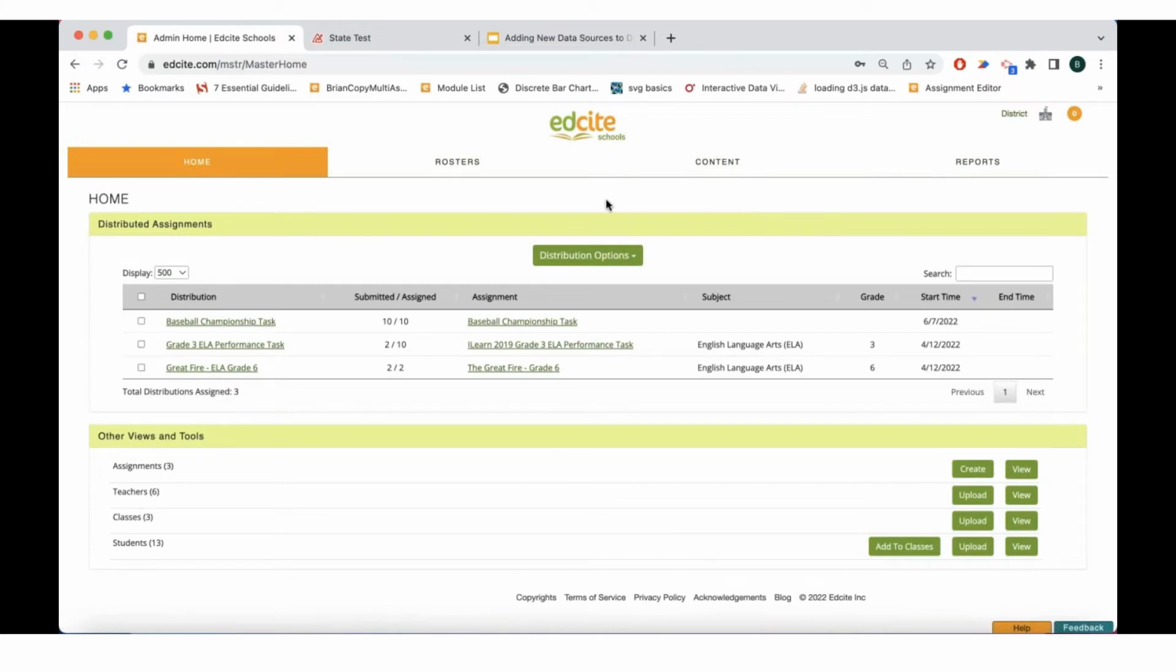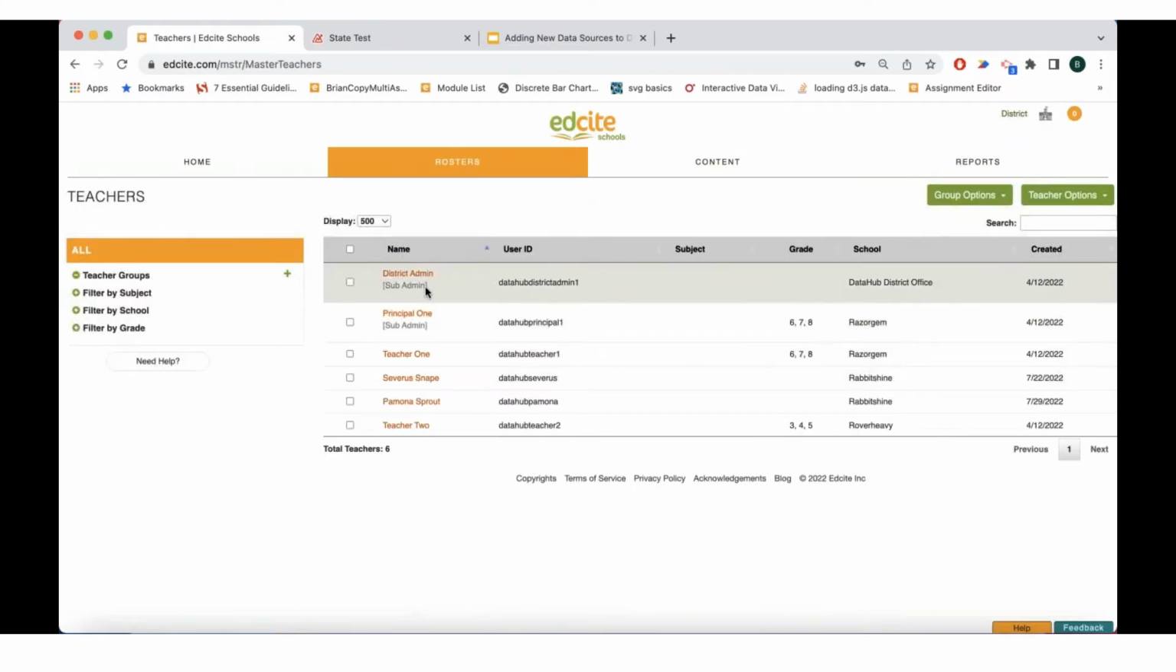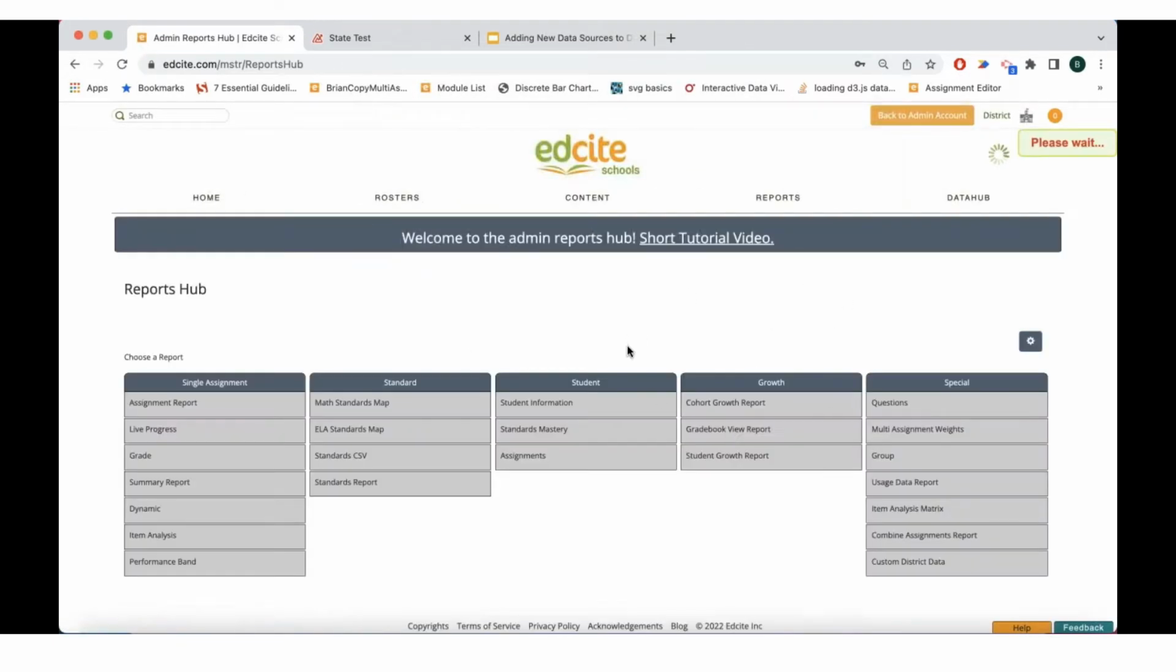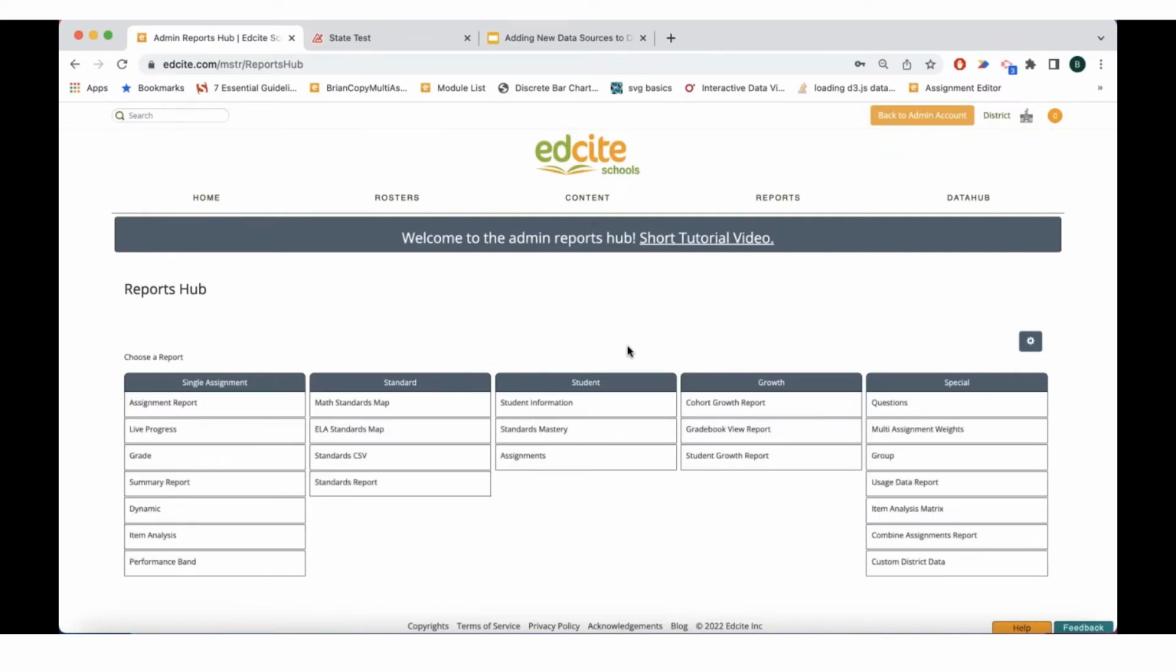So I'm going to do a quick switch of accounts. We've set up this account with DataHub admin access. If you're a DataHub admin, this is going to be your homepage, this admin reports hub. When you're on the admin reports hub page, you'll see a DataHub tab, which has two options below that: DataHub home, where we'll go in this demo, and teacher templates. Teacher templates is where you can actually choose who gets access to what, but we'll talk about that in a future webinar.